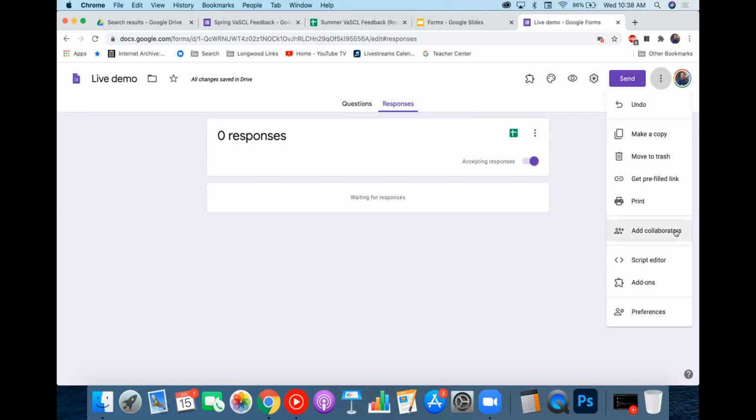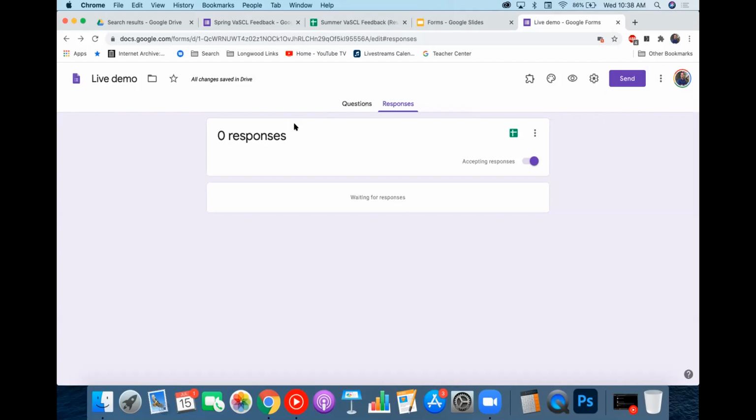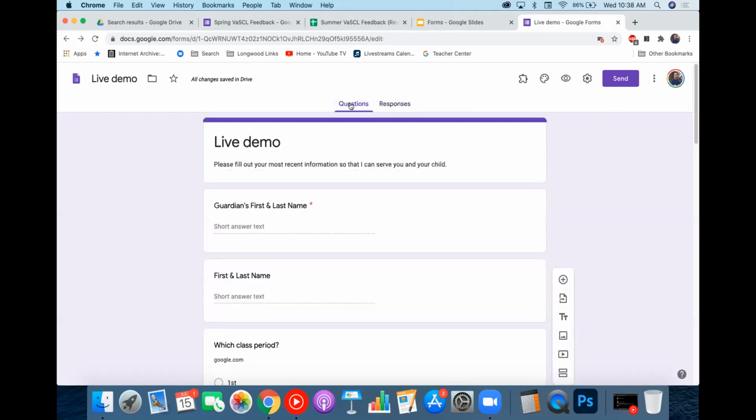You do not want to add your students or the parents in as collaborators. I only bring this up because I've seen that happen many, many times, where instead of filling out the form, everybody's editing the form at the same time, and that leads to pure chaos.